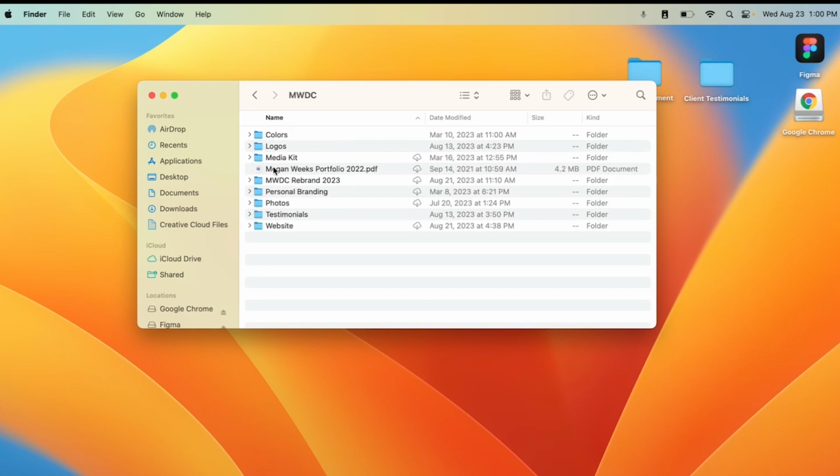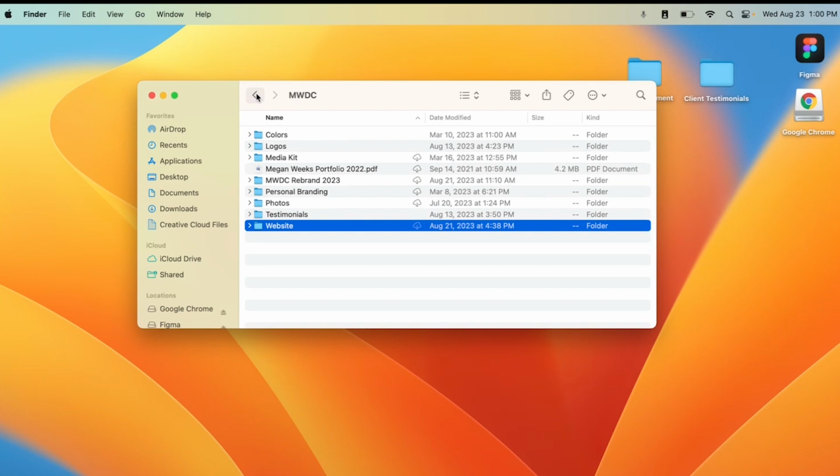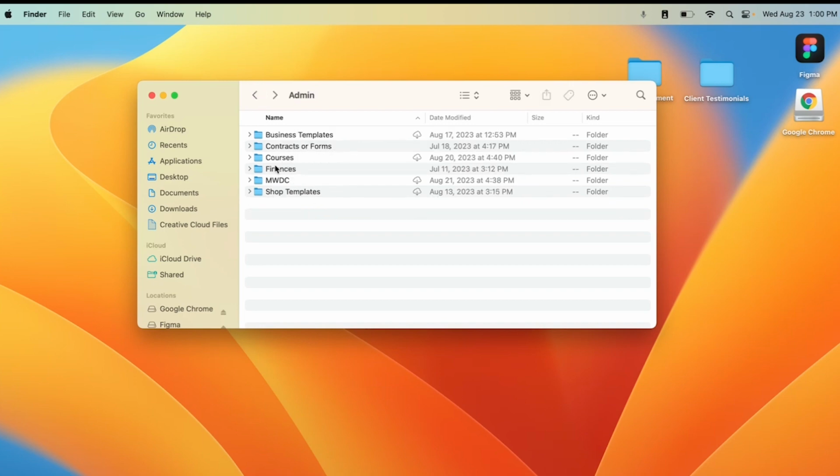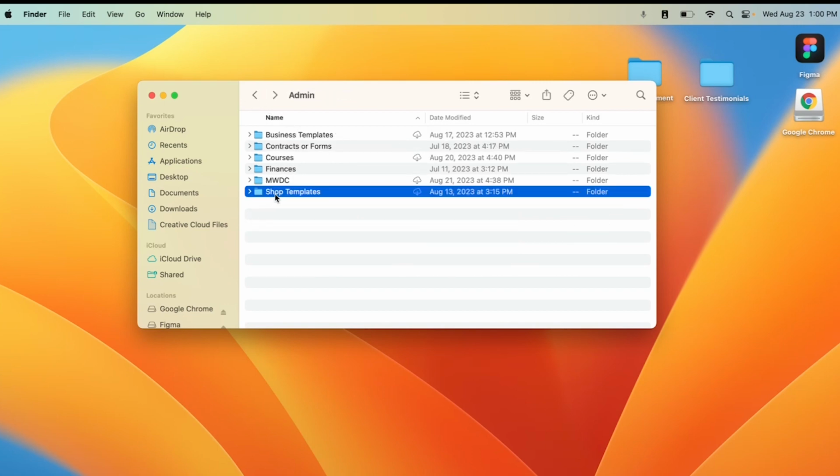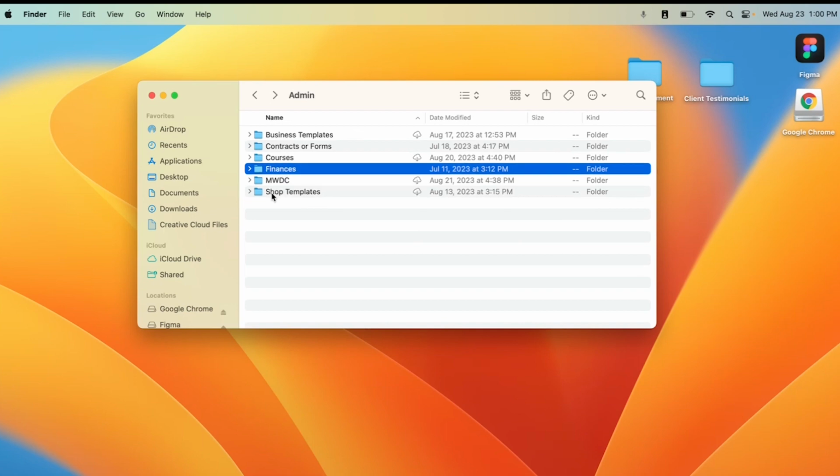This is more of my templates for my business, my contracts, all of my courses, some finance things. Like I put some tax write-off receipts in here. And then in my personal branding folder, I have my own personal colors, logos, my media kit. I need to find a home for this one, my portfolio that I made a while back, rebrand for this year, photos, testimonials, and my website files. So that is my personal folder with my own branding.